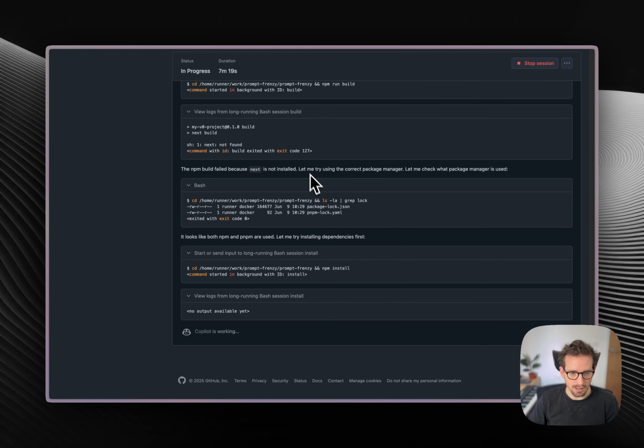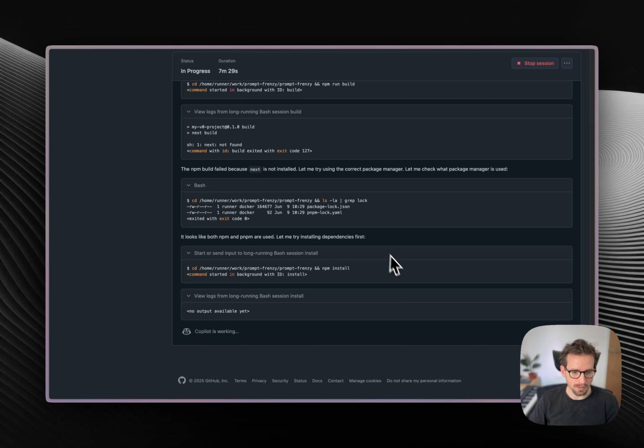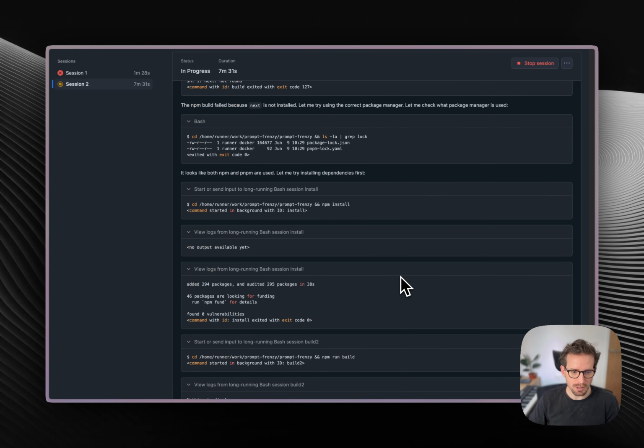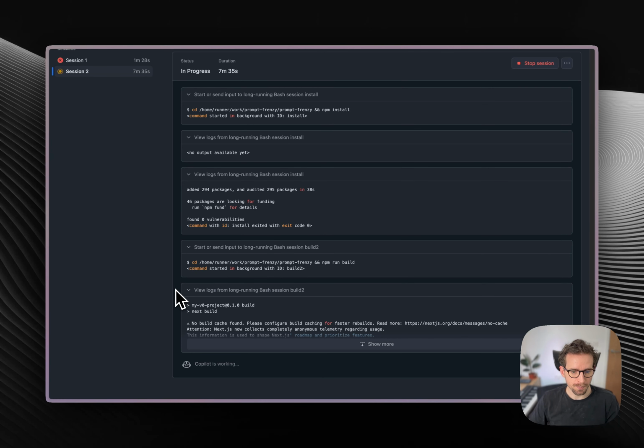But if we just look at the prompts table here, we can see the issue is that there's only one image URL field. So I don't know how it's going to handle that, whether it's going to create another table for images or create another structure.